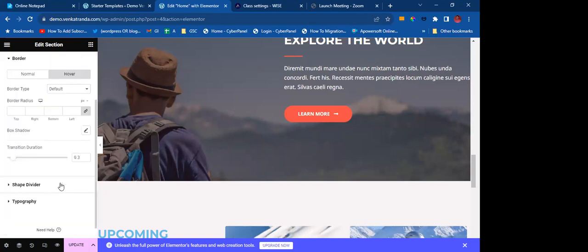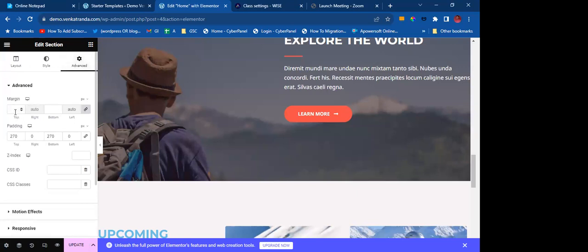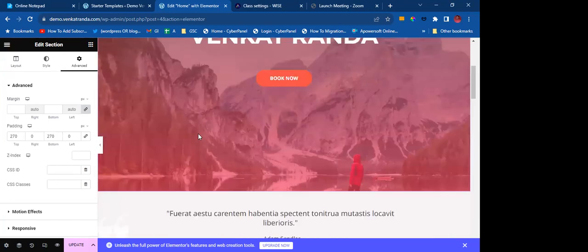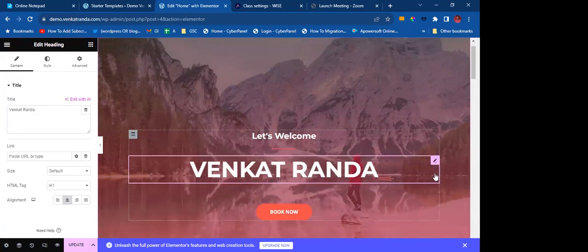Okay, next coming to Advanced. In Advanced, we will give the margins and paddings. Margin is the space from above, from left, from right, from bottom. That is the margin. Padding is the inner space. Okay, padding. I will show you one thing here. Here we have the element. If you give it, you will observe the change here.